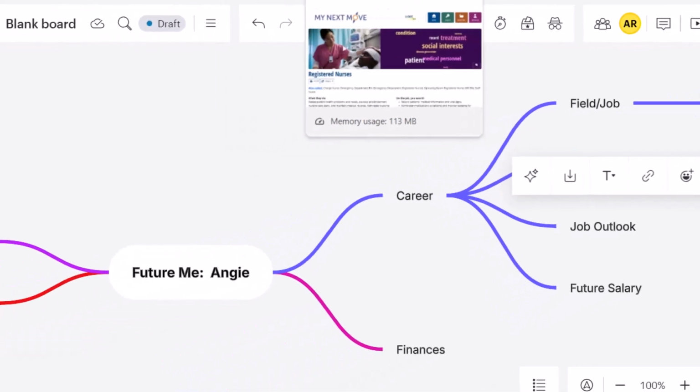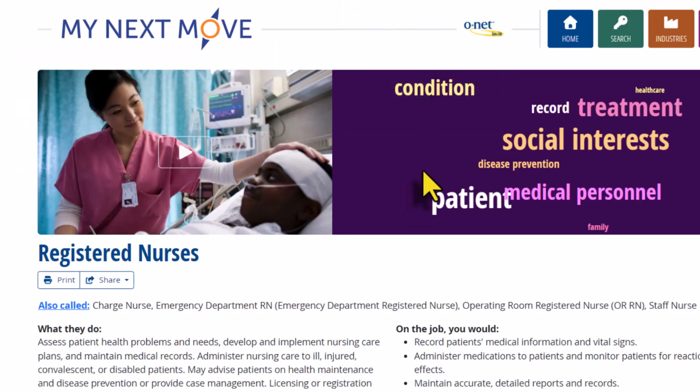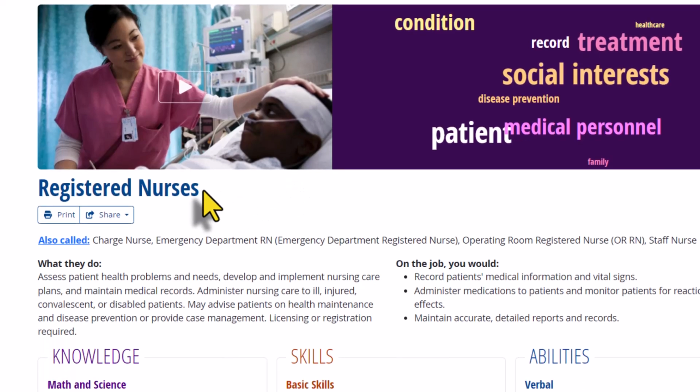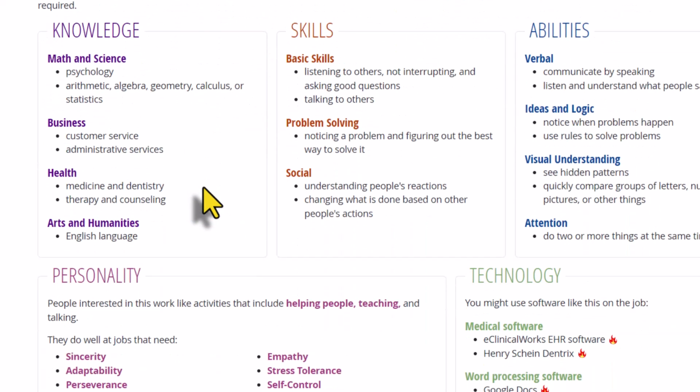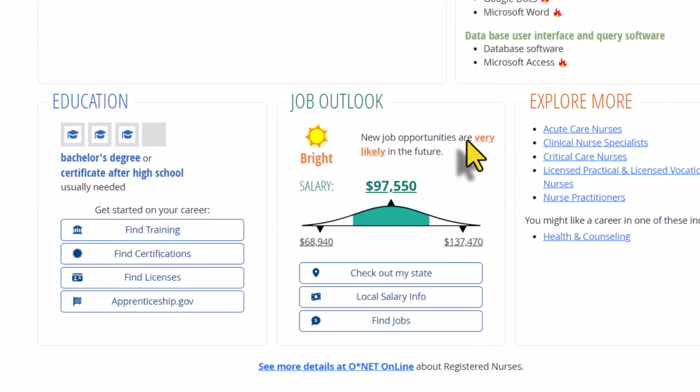So I use mynextmove.org for this activity. And in mynextmove.org, I already searched for nurses. And as we scroll down here, we get some really nice information about training, so education and job outlook and the future salary. I also have them take screenshots.